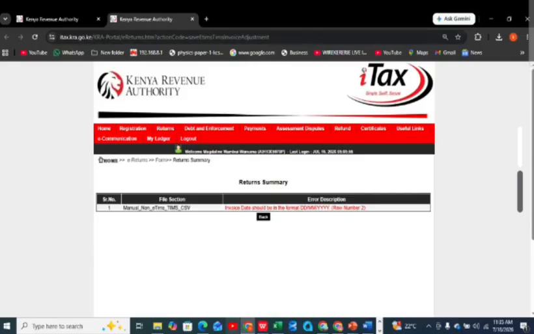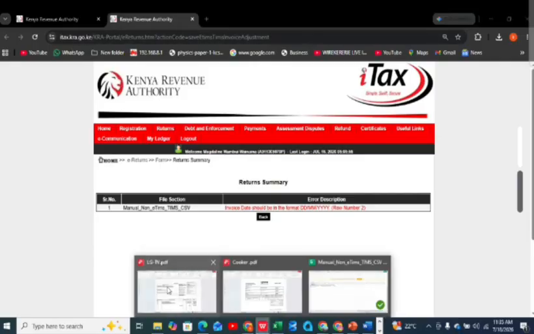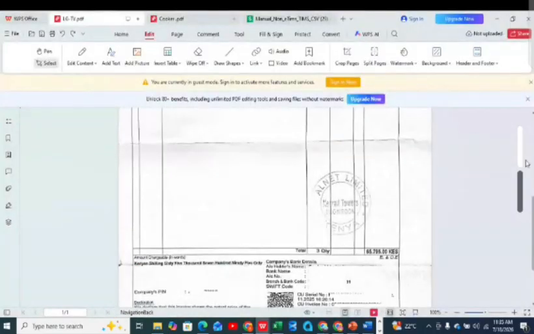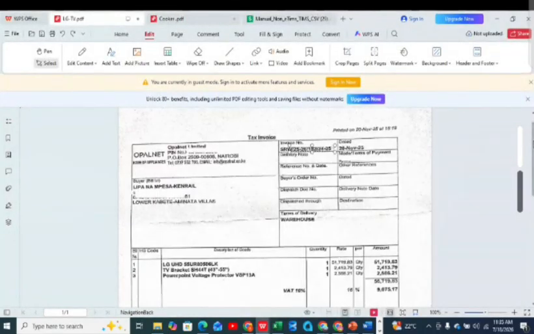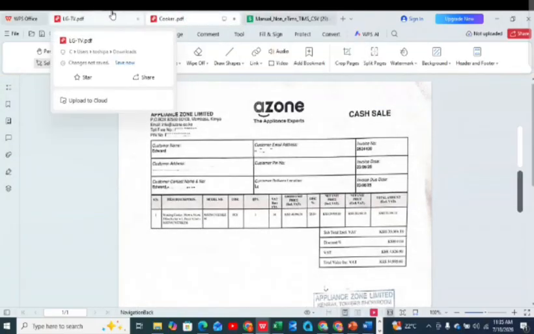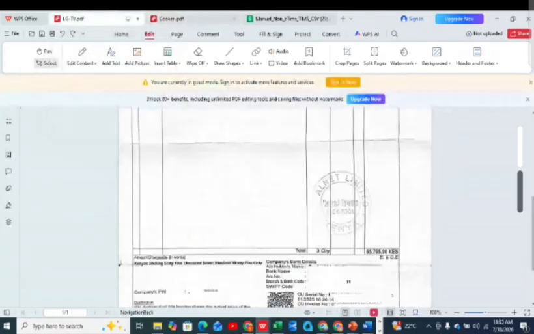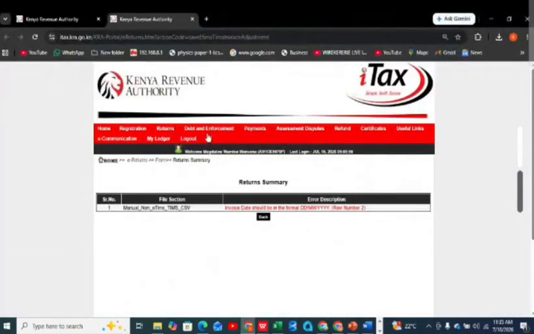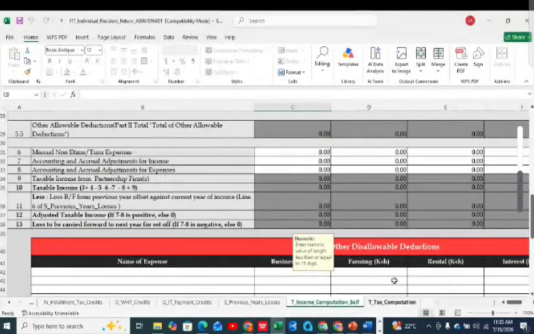That is the scenario where you are having an invoice which did not experience real fiscalization of data for both parties, which is the customer and the supplier. And that is the difference between those two invoices. When you declare that amount of 65,795 in the iTax portal here, and you generate the acknowledgement number, you need to get into your Excel sheet and populate that amount.